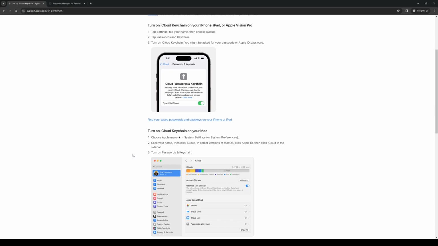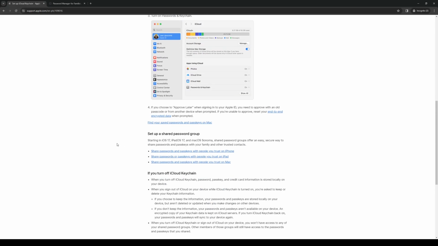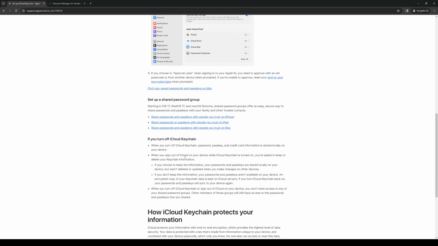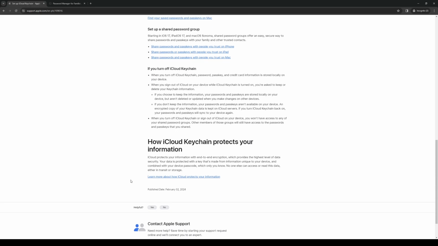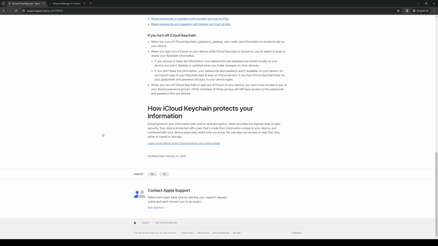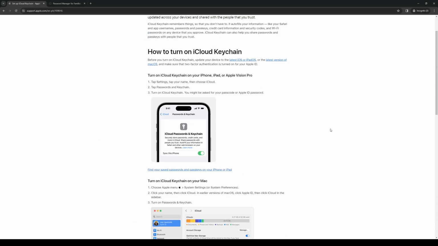So what it is, is a password manager that allows you to keep track of all of your passwords and encrypt them with top-of-the-line security measures. So it's not only limited to passwords, but also passkeys and credit card info, and so on and so forth. So it's a cool way to actually secure your device as well as the data on it.